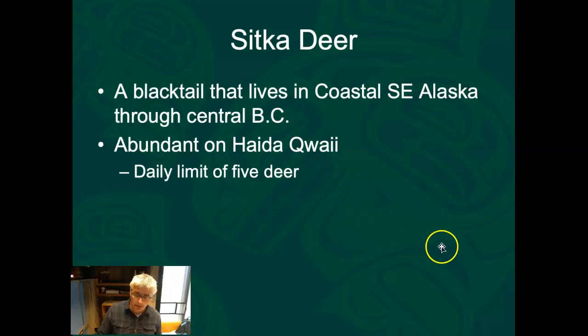And the Sitka deer is a black-tailed deer that lives in southeast Alaska through central BC. They're really abundant in Haida, so much so that they have a daily limit of 5 deer per day, which is a pretty astonishing number of deer, but those tend to be a bit further north.